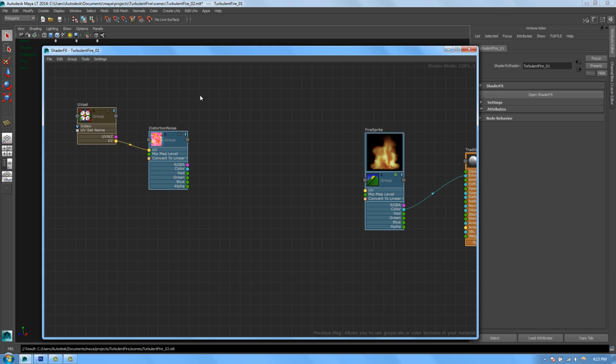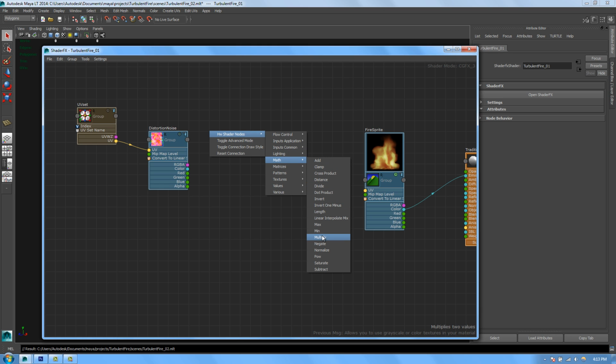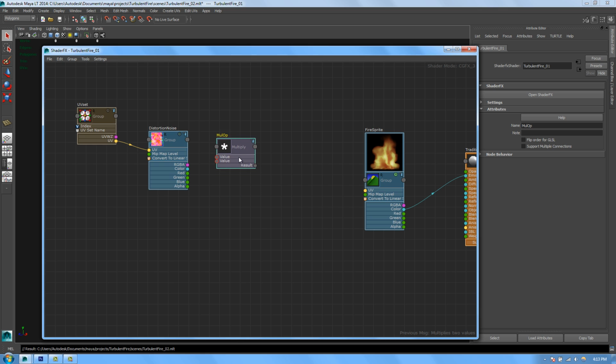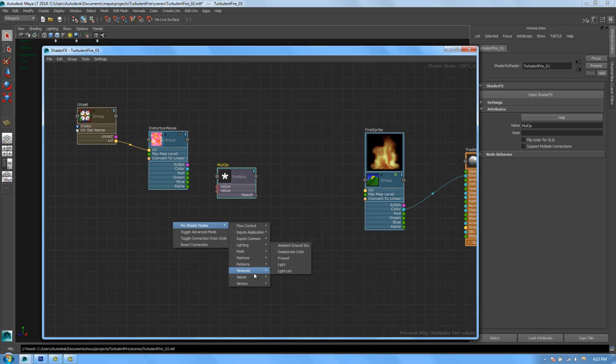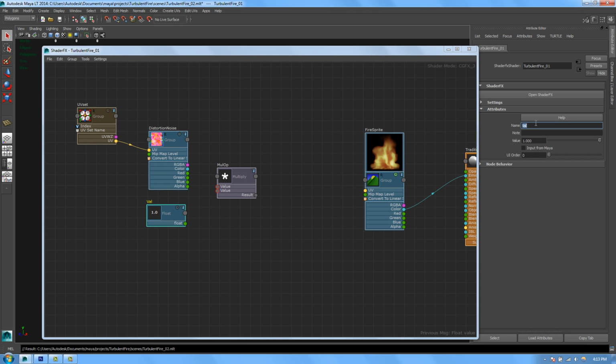So now we're going to grab the output of our UV set and plug that into the input of our distortion noise. And if you remember what we talked about before, we're going to want to drop down a multiply to decrease some of the distortion of our mask here. So I'm just going to grab a multiply and a float value, so under values float, and we'll name this distortion strength. I'm going to put the default value to 0.75, and we'll plug our float into the multiply and just grab the green channel on our distortion noise and plug that into the multiply.